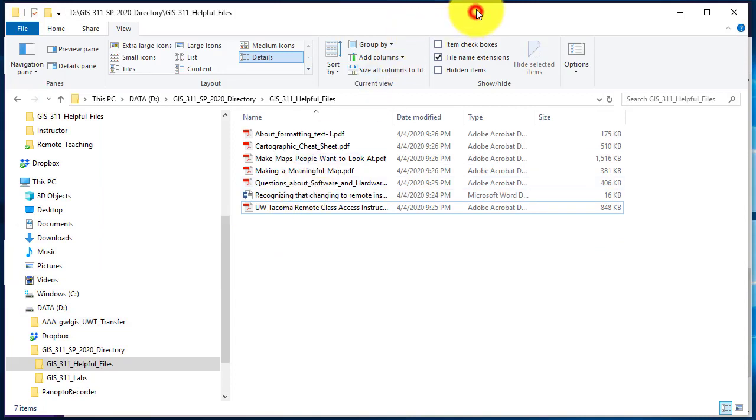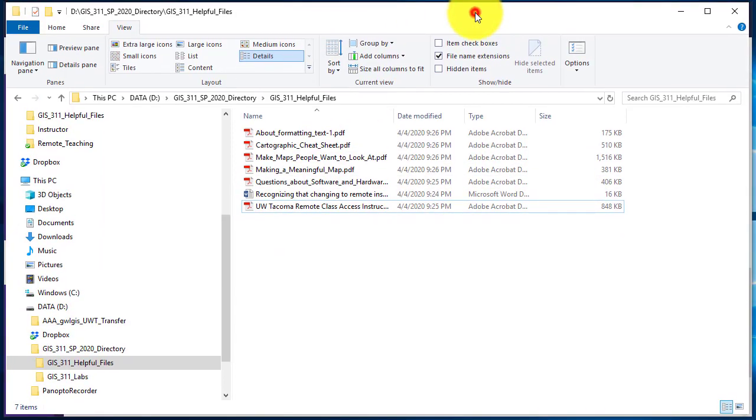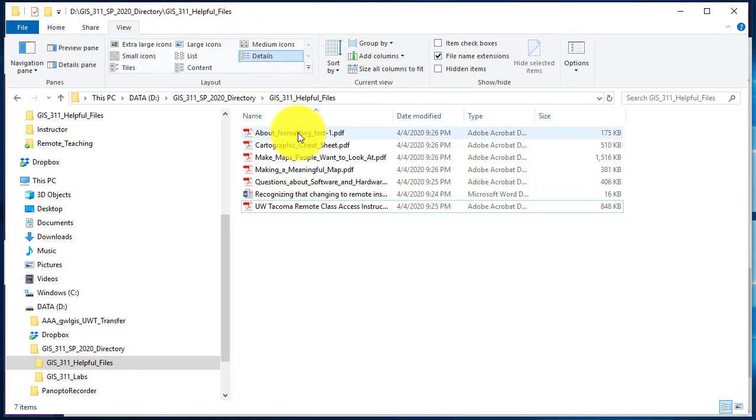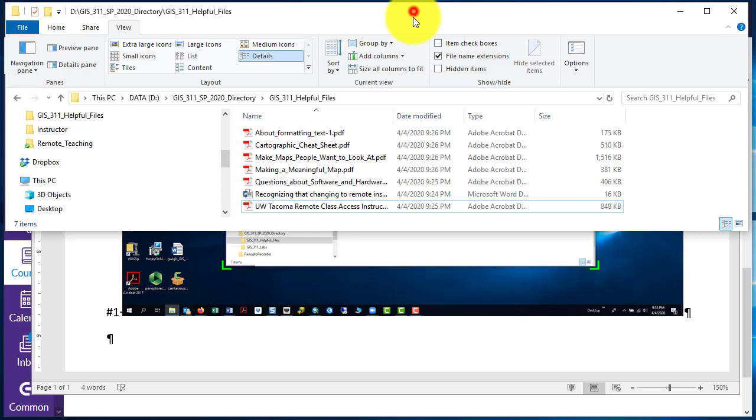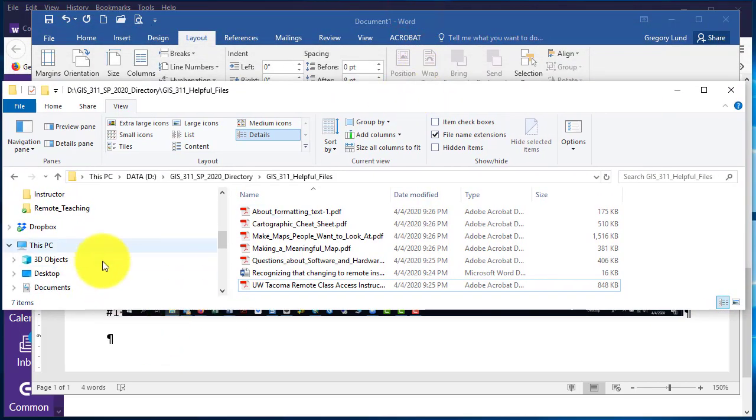I'll now navigate back to my windows, and this time I'm just going to take a picture of the Windows area, so this Helpful Files, because I want to prove that I have these folders, these files within here, and in fact I can scrunch this up a little bit more to make it even more professional.